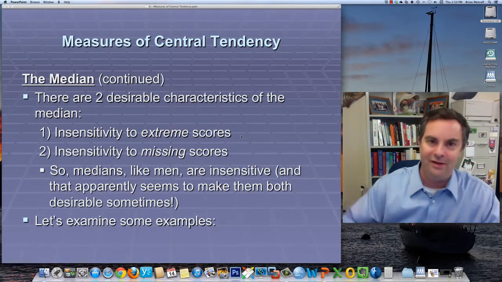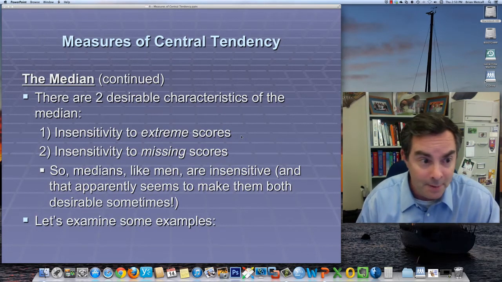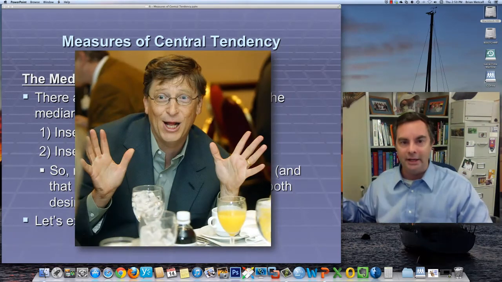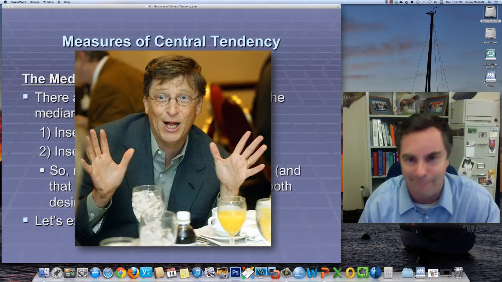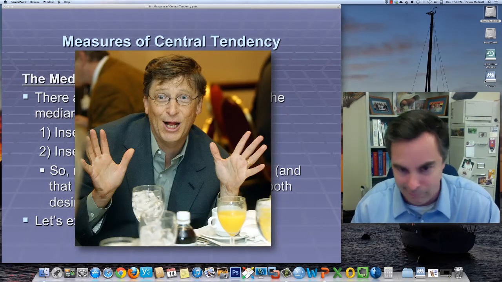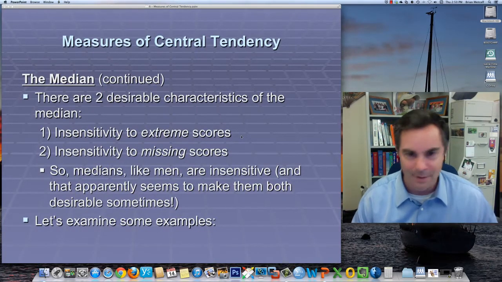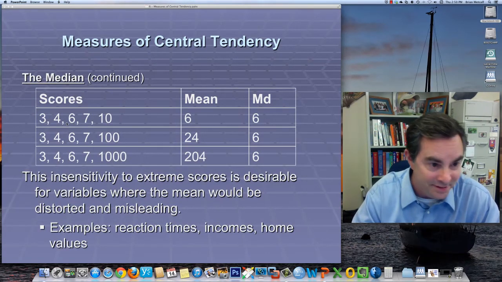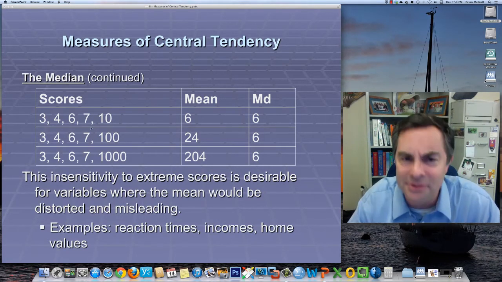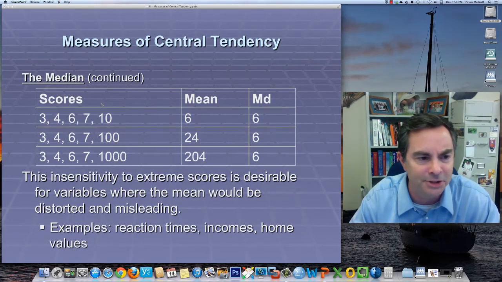If I'm going to calculate the average amount of money in wallets in the room, Bill Gates is going to pull that mean way out of recognition for a bunch of college students. I have 19 people who all have about $3-4 in their wallet, and one guy with $3.5 million in his wallet. So when I calculate the mean, it's not going to look like anybody. Let me show you a simpler example of this. Here are 5 people. I asked 5 students to open their wallets and say, in whole dollars, how much do you have on you?